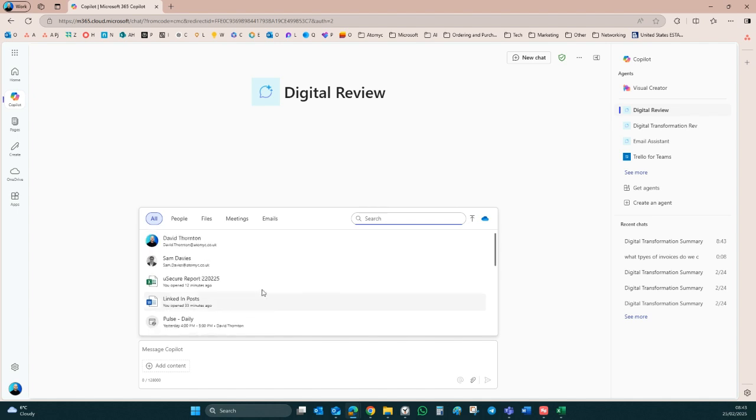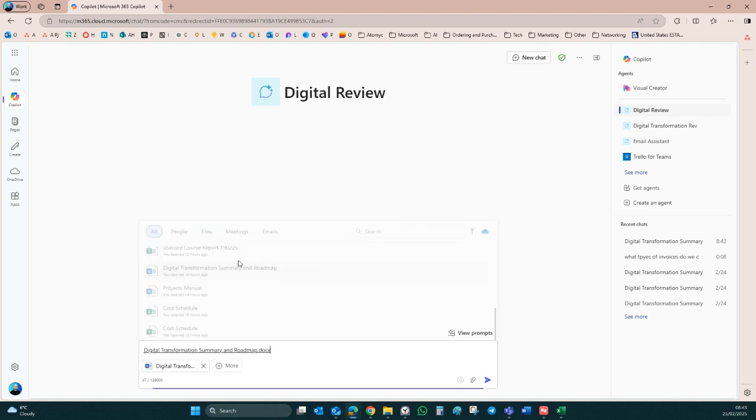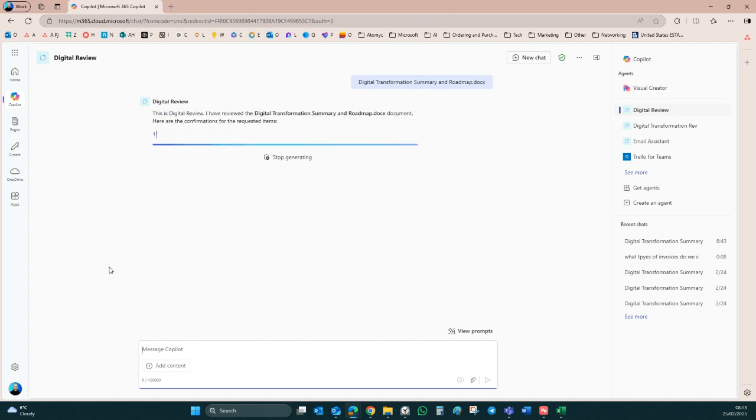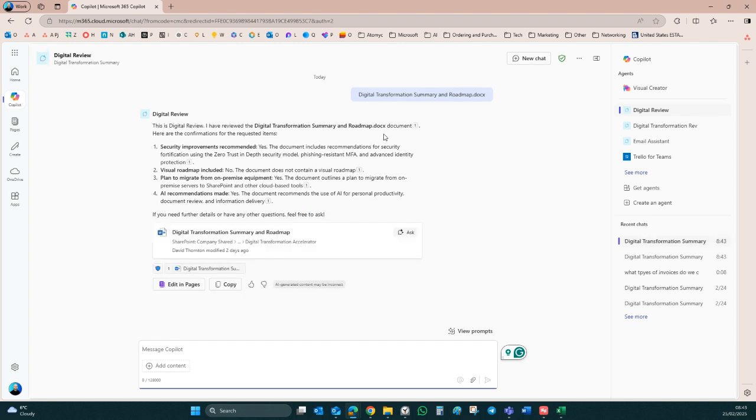I'm going to upload a digital transformation document that I created. And we're going to just send that across to the agent. It's having a little look through that document now. And here we go. It said, I have reviewed the digital transformation summary and roadmap document. Here are the confirmations for the requested items.